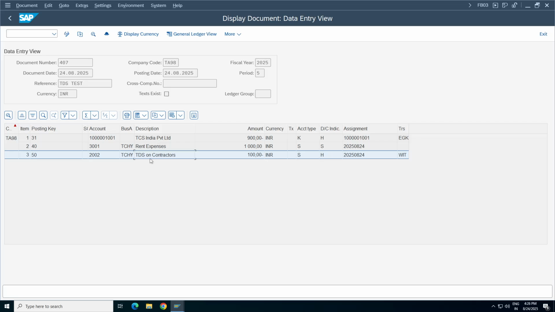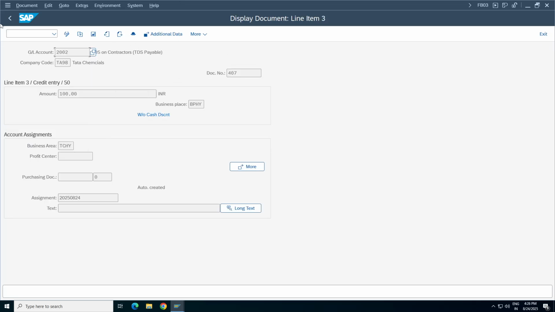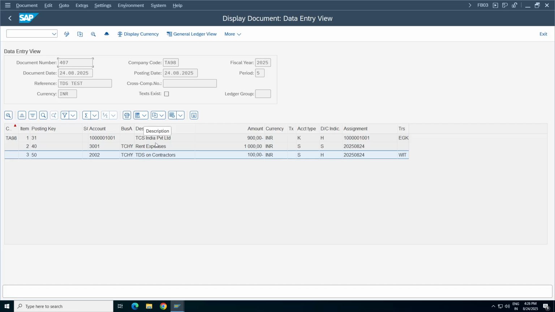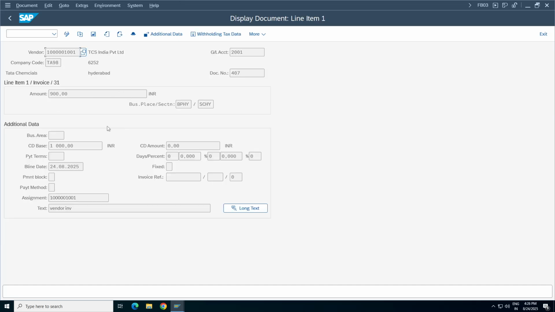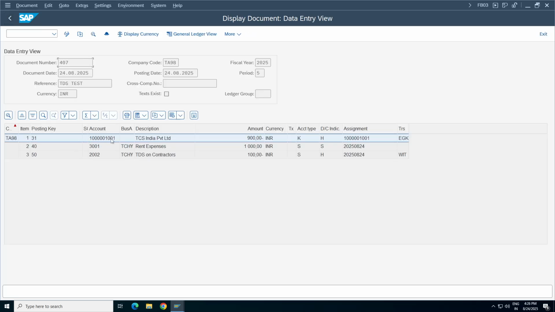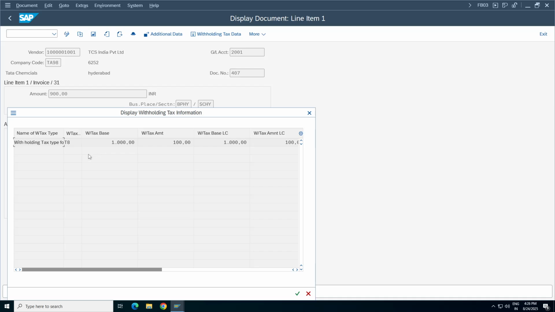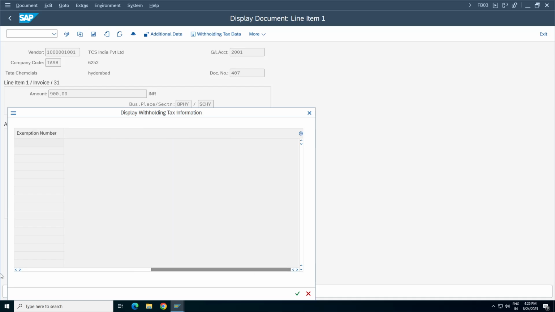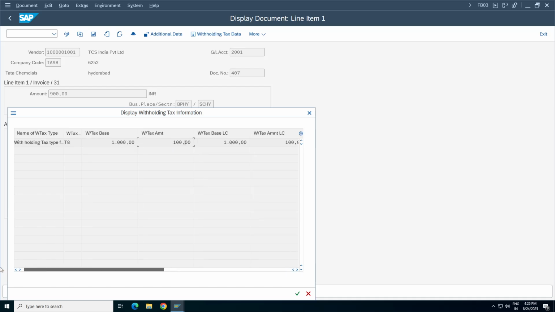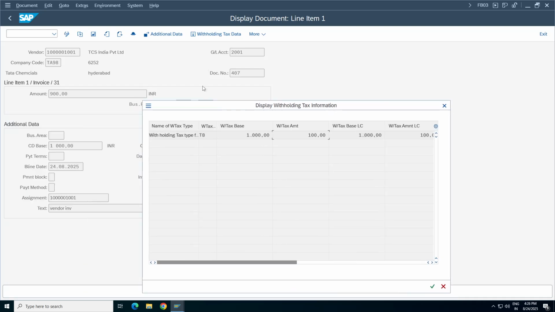So here, when you double click on the vendor line item, you can see a separate tab, withholding tax data. When you select it, the system will show you very clearly. So your base amount is 1000 and your tax rate was 10%. So on your 1000 rupees, 10%, which is 100. So it is giving the rate values here. So this is an extra additional tab which is populated when you calculate your withholding tax information.